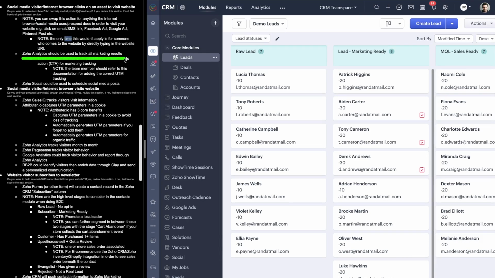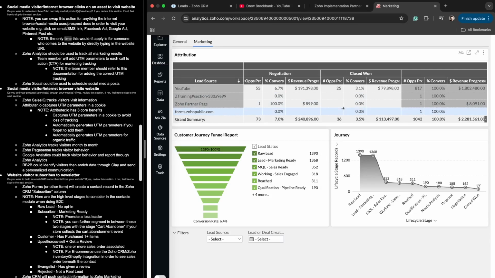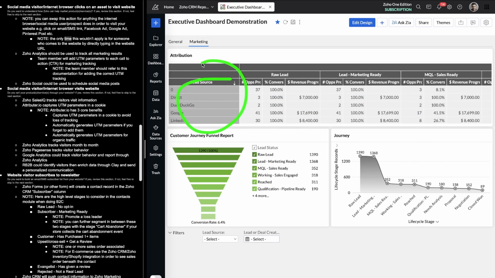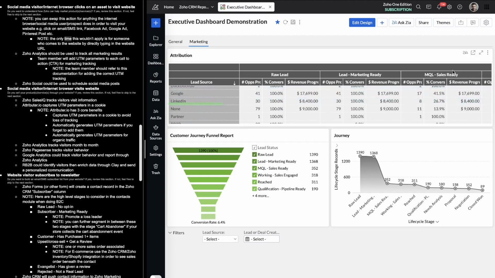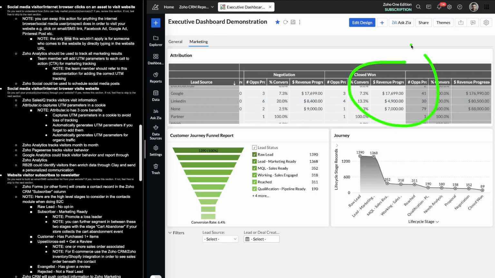Okay, Zoho Analytics should be used to track all marketing results, and we're going to go way more in depth on that in the next section. But the idea here is I want you to be able to track exactly which of your marketing efforts, for example, let's say YouTube for me and LinkedIn, is providing you with revenue.